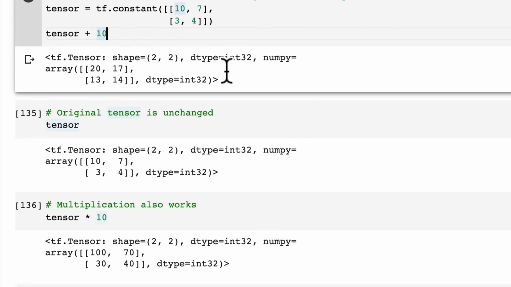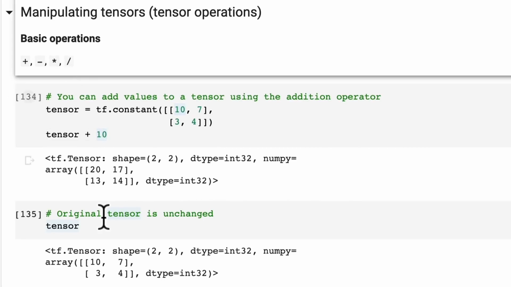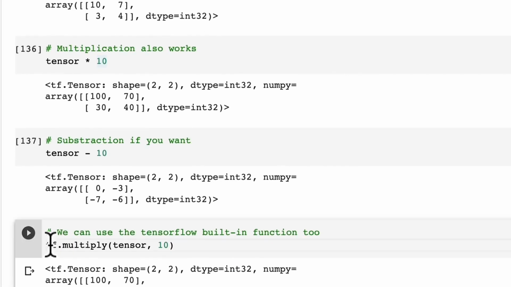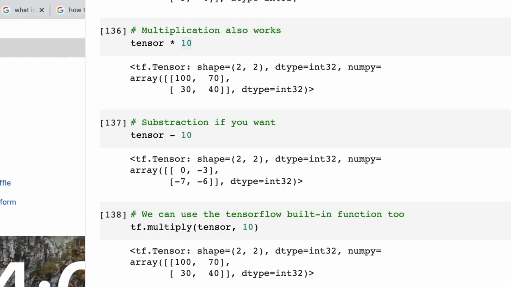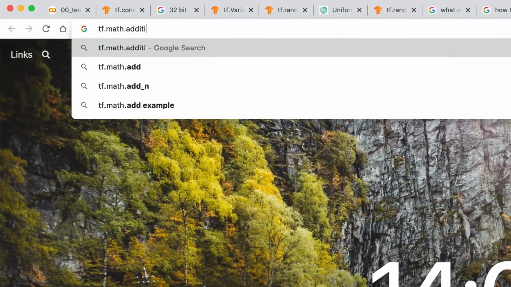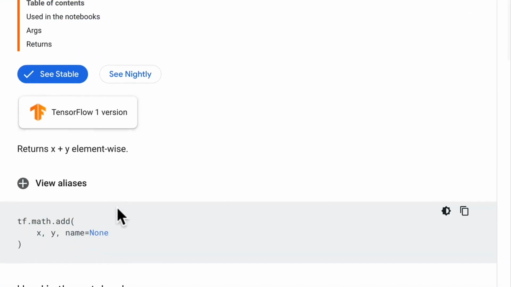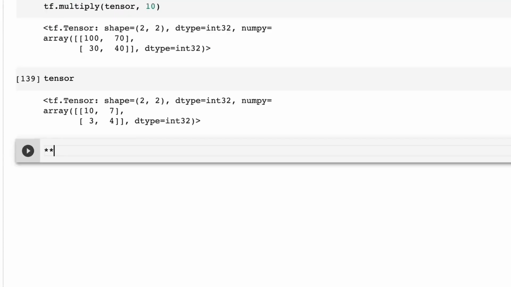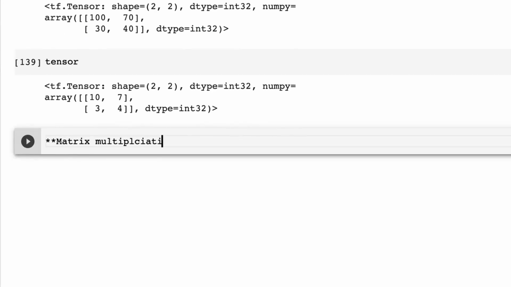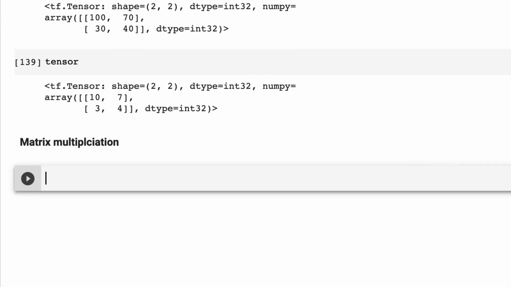Create some tensors, have some practice at running the addition, minus, multiplication, and division on them, and also do the equivalent of tf.multiply or tf.addition or something like that. Is it tf.addition? tf.math.addition? Or is it just add? Yeah, add. Okay. That's your little homework for this brief video. But in the next one, we're going to have a look at a very important concept in neural networks, and that is matrix multiplication. We'll see how to do that with tensors.